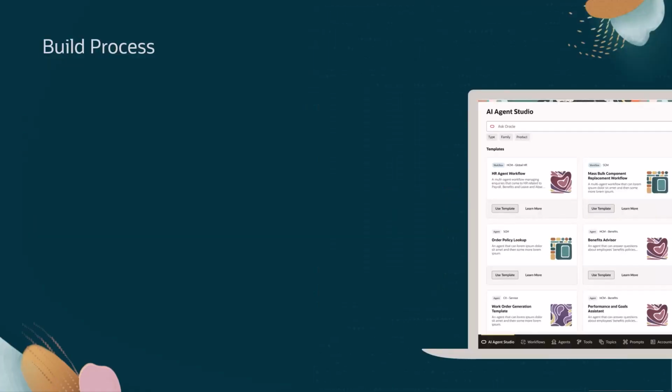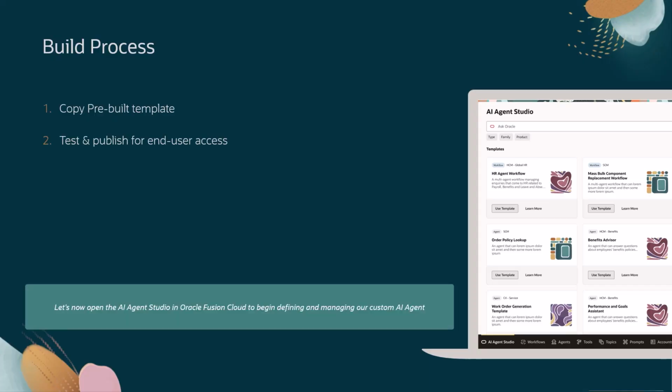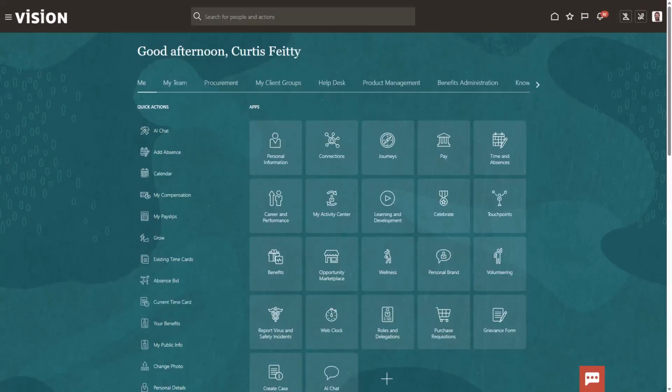To create the agent from the CD template, we need to follow two steps. Copy the pre-built template and then test the agent to make it available for use. To begin, let's go to AI Agent Studio, which is where developers and administrators create and manage these AI agents. Let's begin by navigating to Tools and then selecting AI Agent Studio.